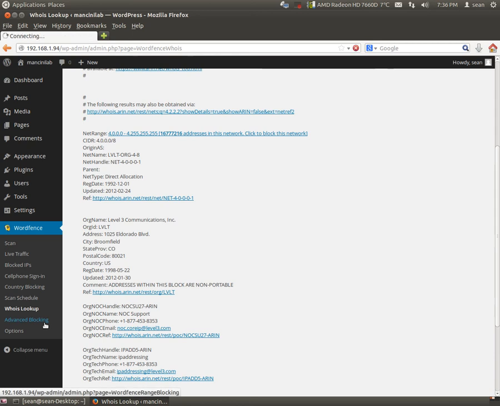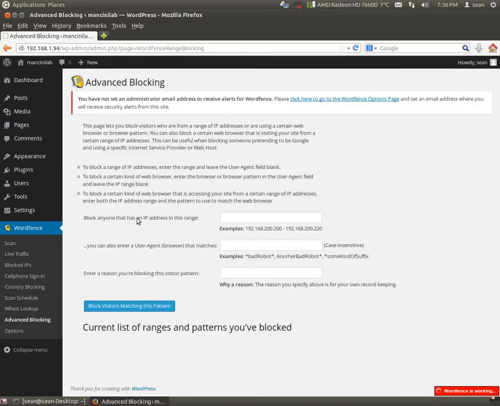Then next is advanced blocking, and I can block an entire subnet. I can block a specific user agent, and I can put a remark in. So that remark is kind of like the Cisco access list type thing, where I could put a remark for why I blocked it, just in case I forget.